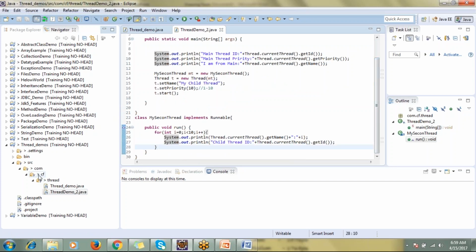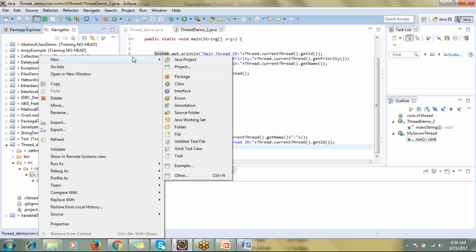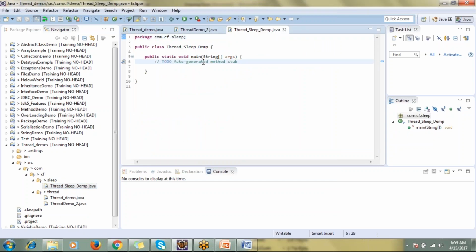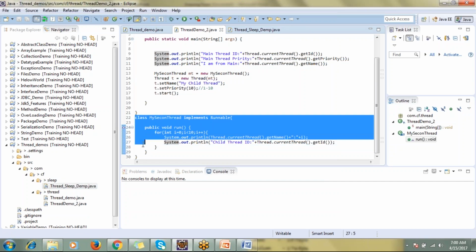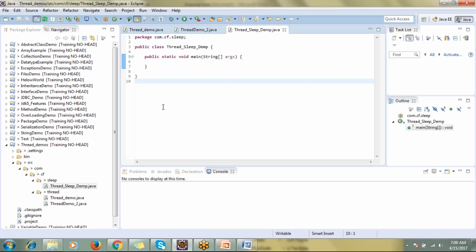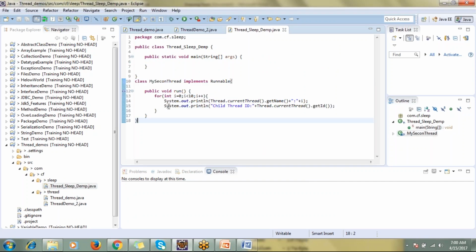So let me write another program, another class. Sleep demo. Okay, only start required, main. Yes. So now here what I'm going to do, I'm going to create the same thread. So we have already created the thread, so we don't want to waste our time again. So here, how to call this thread?